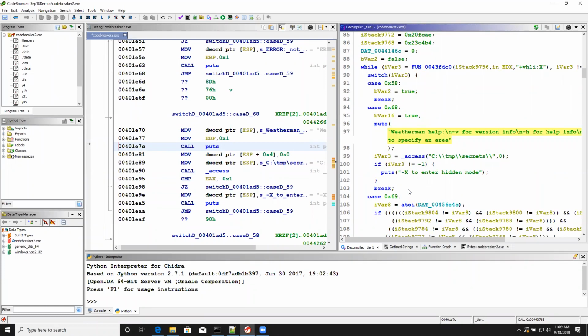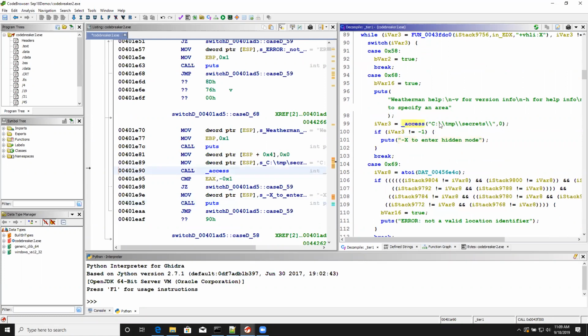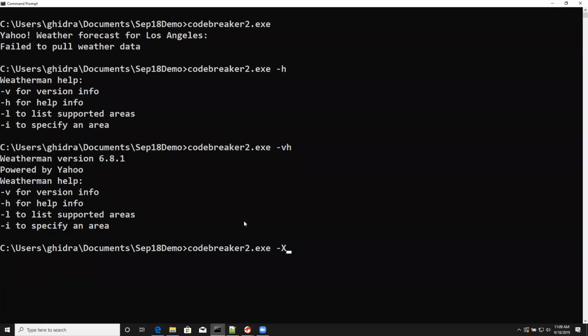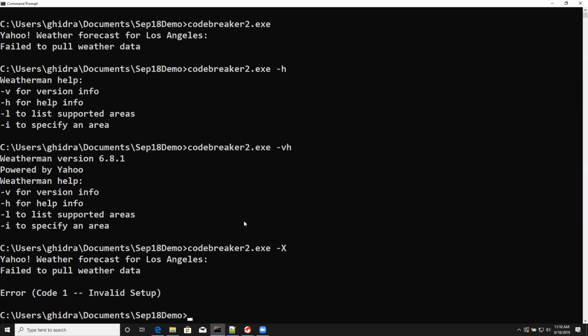And then we start to see in the code, right, what this application was actually looking for and why it hid things from us. It appears it's checking to see if it can access a file called temp secrets in the C drive, and if it exists, it'll print this -X to enter a hidden mode. So that's interesting. Let's see what happens if we just give -X to the program. It didn't really do much.